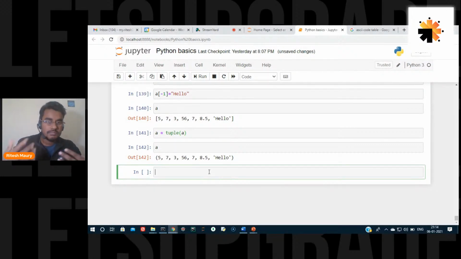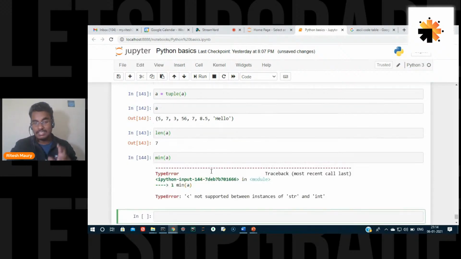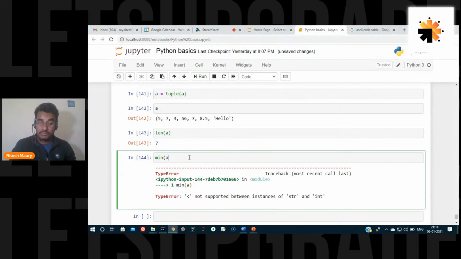In the same way, the tuple can also be used with the length function. You can use length function of a, and you can find the min value. Min is not possible, because it contains a string also. String and integer, all the values are available, so we can't compare the data. And even in a tuple we can't remove hello, right? So in methods, only two methods are available. In a tuple there are only two methods, count and index.